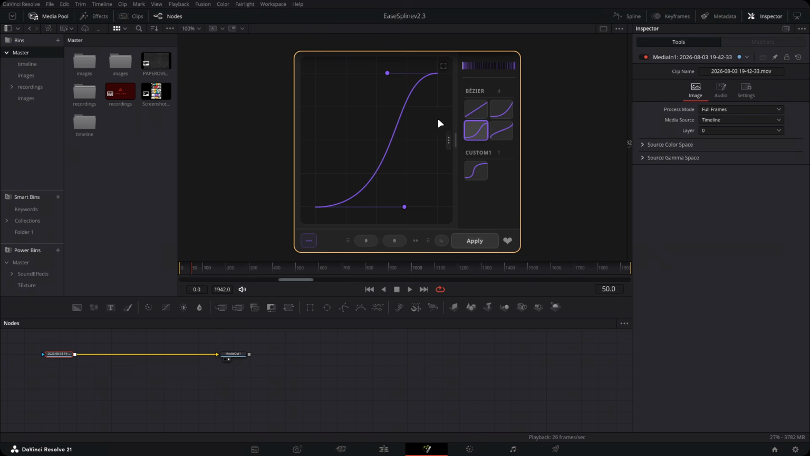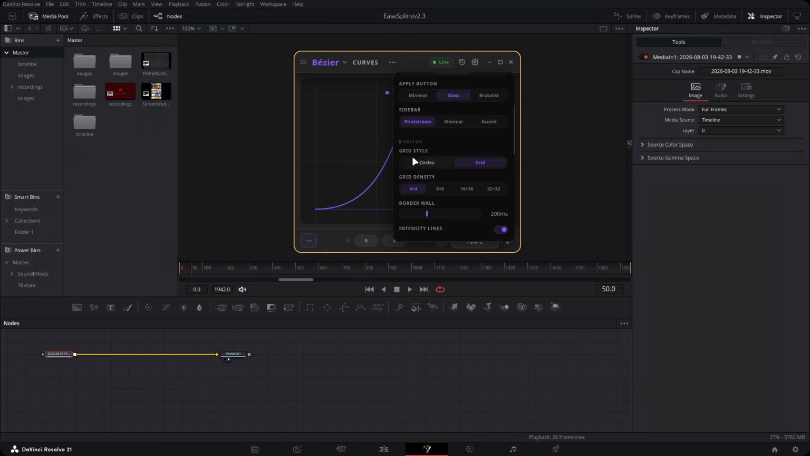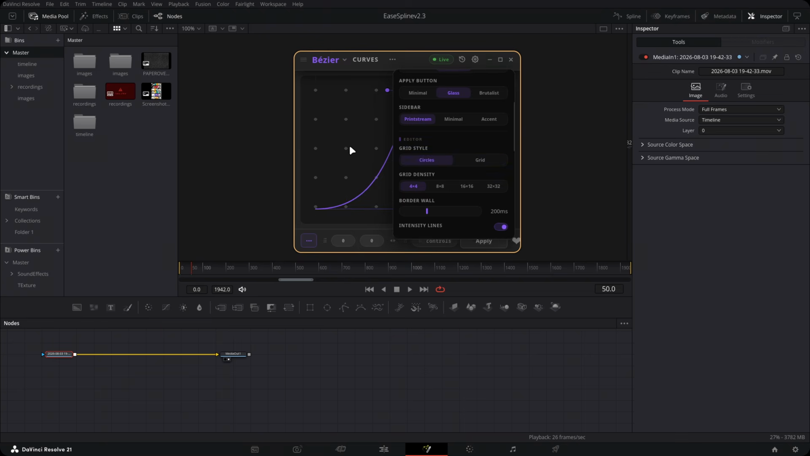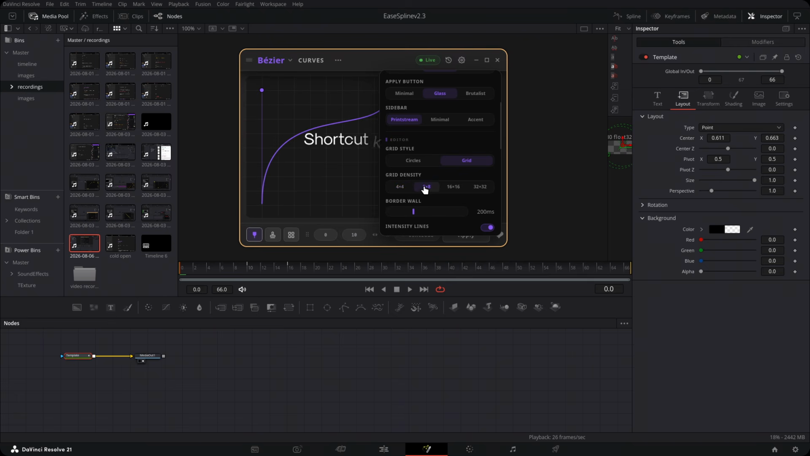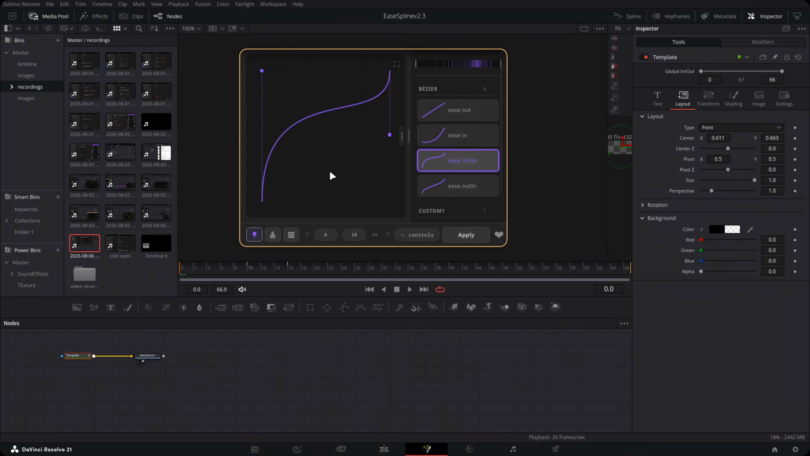Then the editor itself, the grid style, dot or lines. Now make your curve canvas however you like. Grid density is the number of dots or boxes you have in the curve editor. Lower means you have fewer boxes or dots. Higher means you have more dots or boxes. Border snap, well, this one is the second.